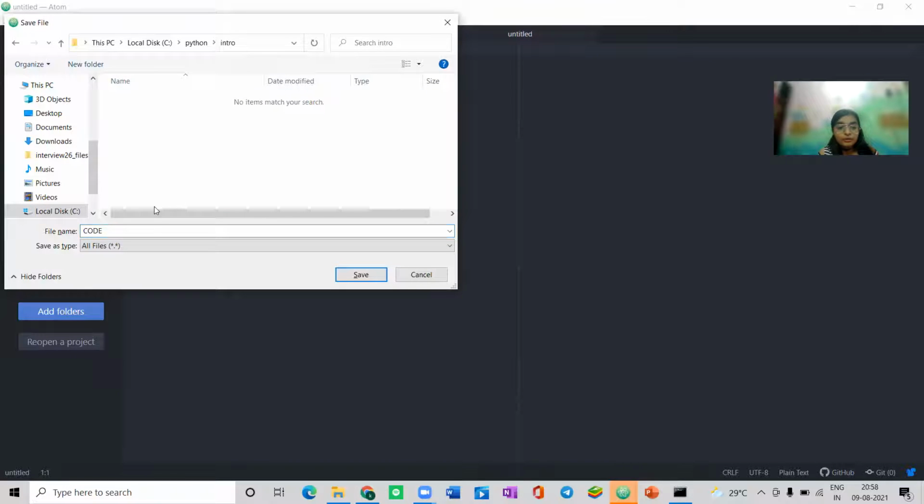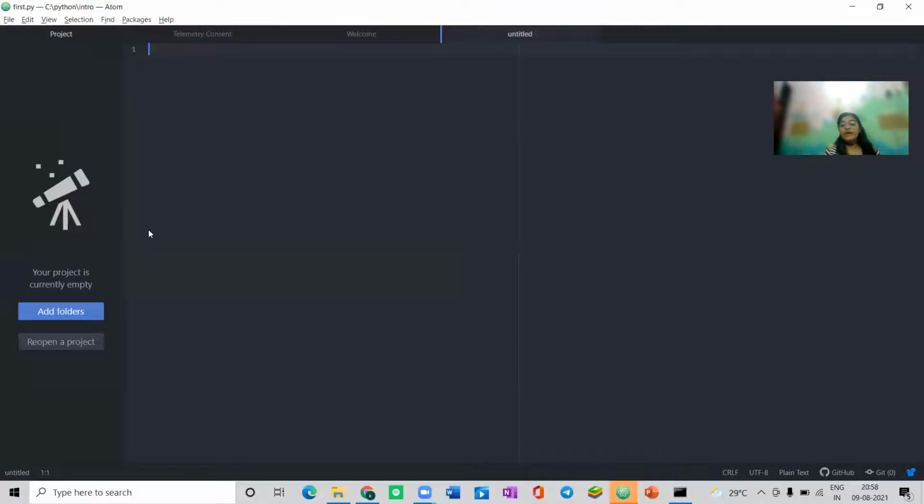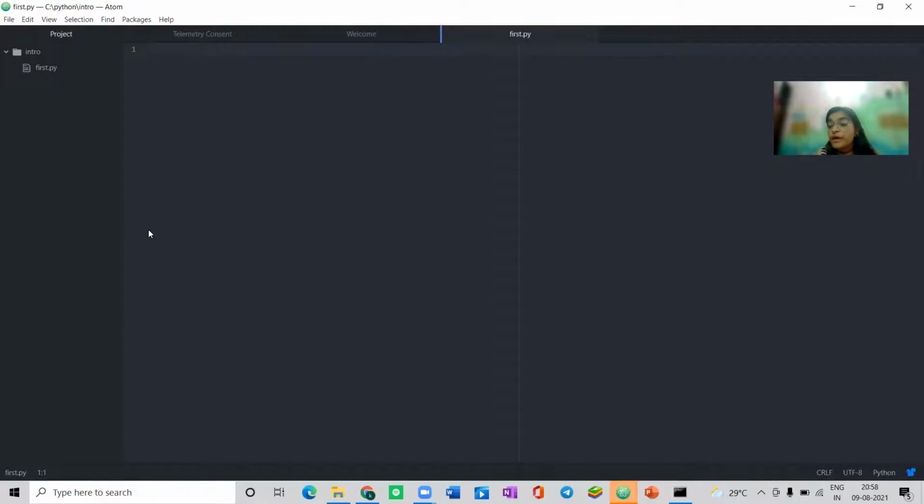So in the file name, you can write first.py. Why did I write py over here? Basically, py is the extension for any Python program to be saved. If we don't specify py, the Python program will not run. That's why we use py. So first.py is the name with the extension so that our program will run well.